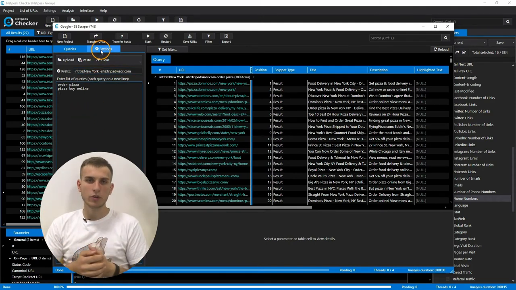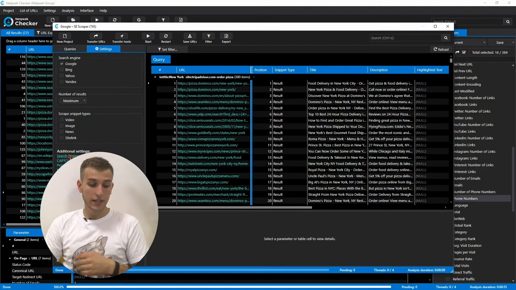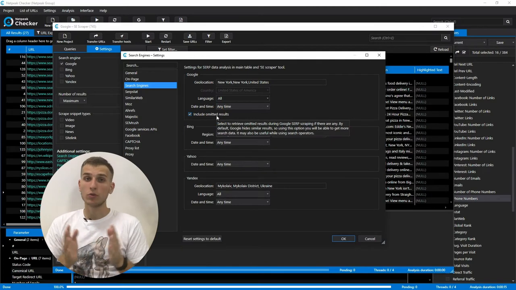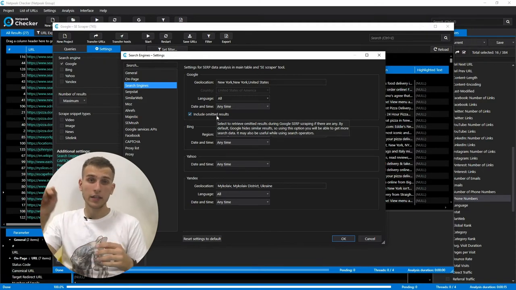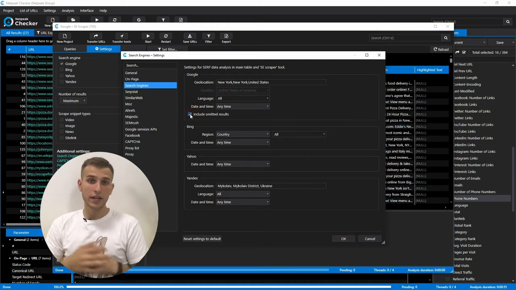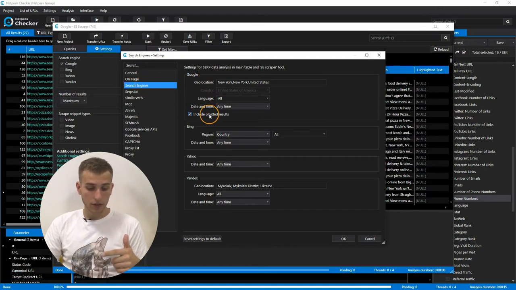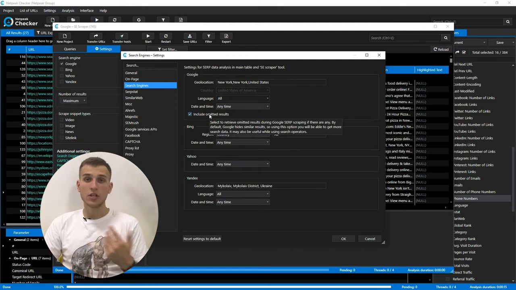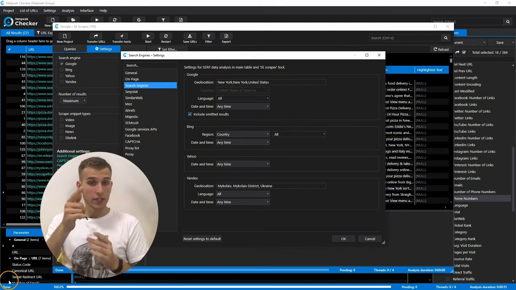It's limited only by your imagination. And the second improvement is you can get all the omitted results from the Google results page. I'm sure you're used to the message like "20 results were hidden, click here to get all of them." Really, starting from now, you just need to click the checkbox in the settings to get all of them. Go to the settings, search engines, Google field, and then just switch on the include omitted results checkbox. That's it, let's move on.